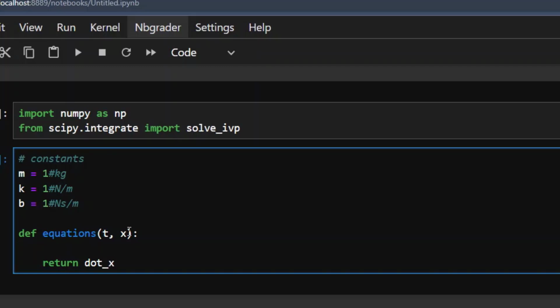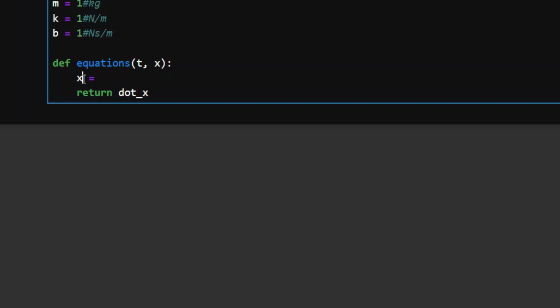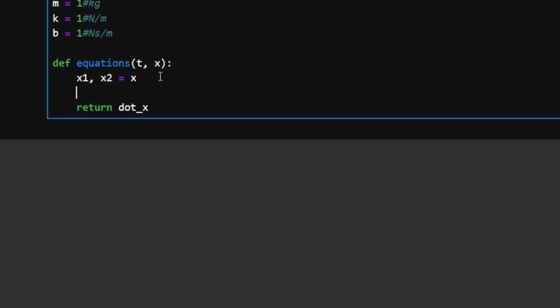Now x, the way we define it, is the position and the velocity: x1 and x2. These are our states. This is how we defined it, right? We can unpack it here. We can say x1 and x2 are my states. You can think of x as a list of two values, x1 and x2. By writing this, we can unpack it into x1 and x2, so it's easy for us to write our equations. So what is the first equation?